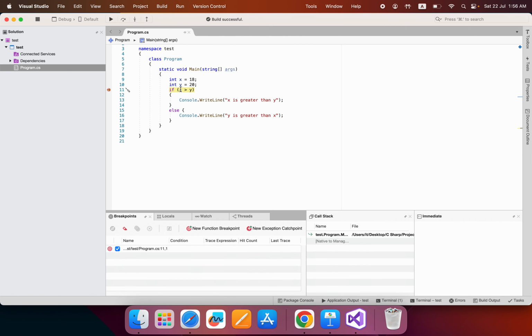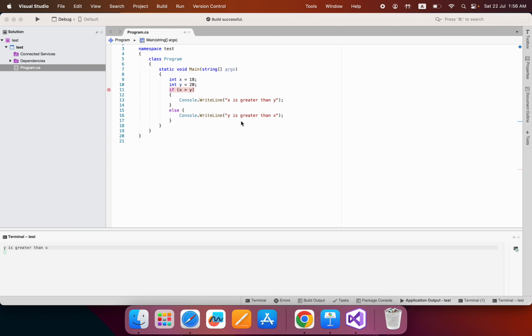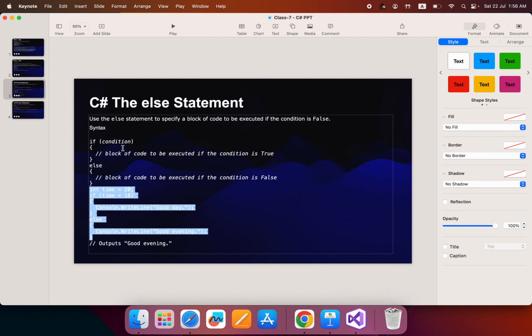Now first it is checking this condition, is x greater than y. Let's see where it will go. Press F10. No, it means it skips the condition. Now it's going into the else. So we'll see here it's going into the else condition, and it will print y is greater than x because I have changed these values. So let's go and continue.